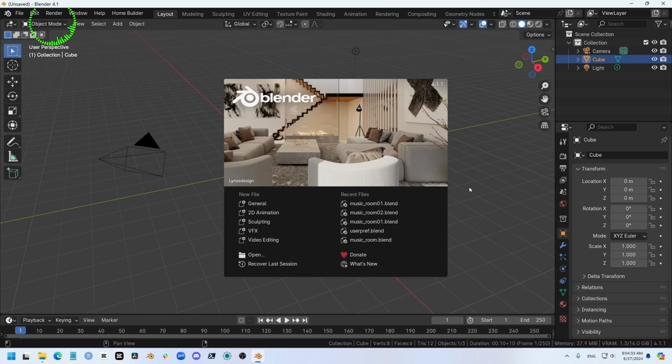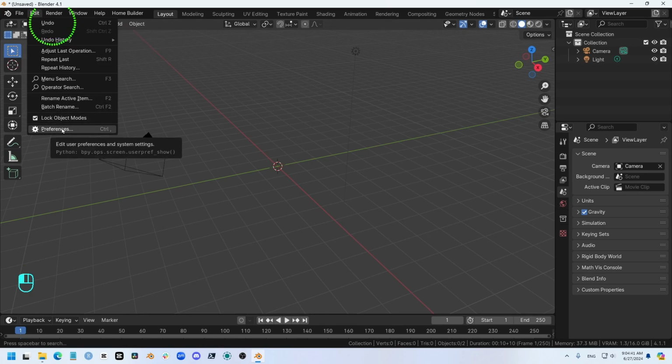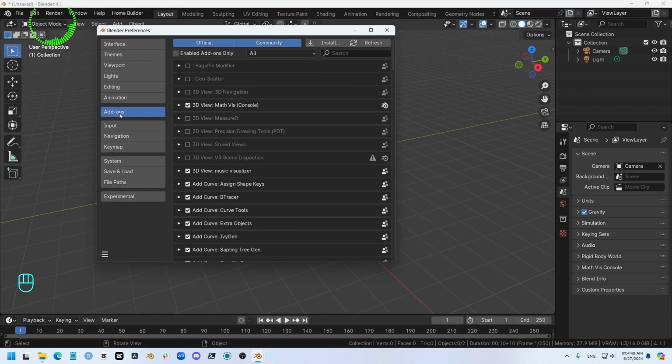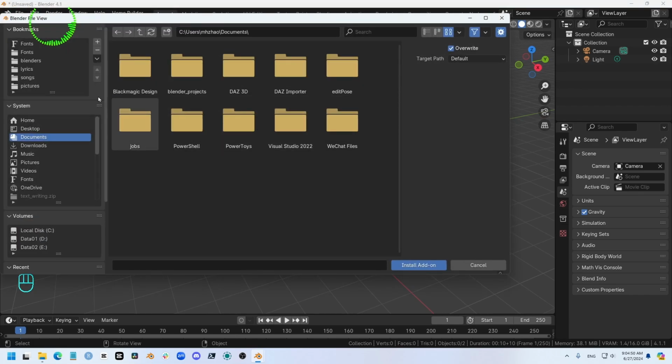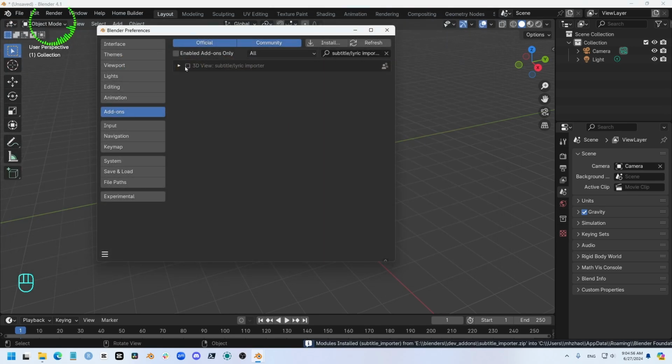Okay, so first open your Blender, and currently it only supports Blender version 4.1 and doesn't support lower versions. So go to Edit, Preferences, Add-ons, and Install. Find the zip file, Subtitle Importer, and enable it.